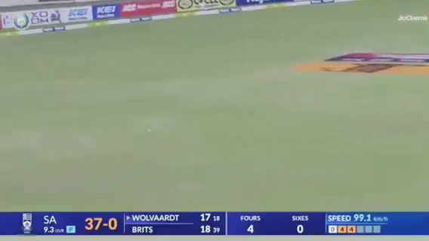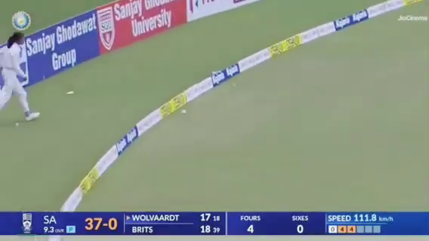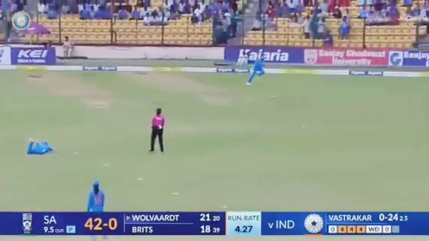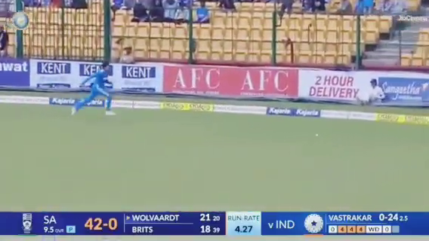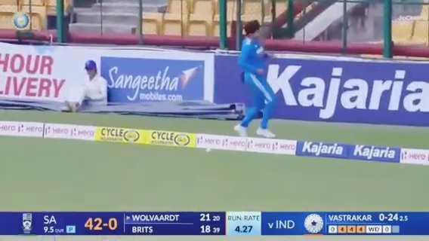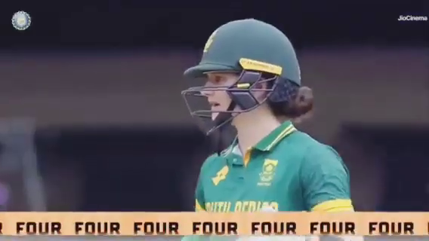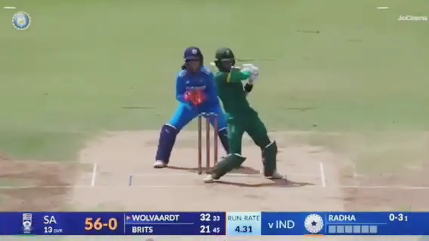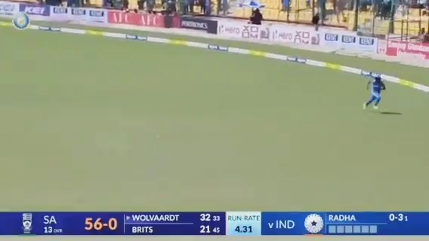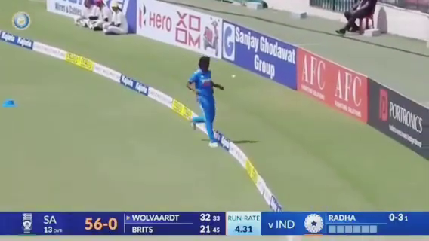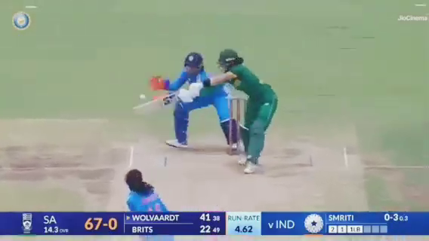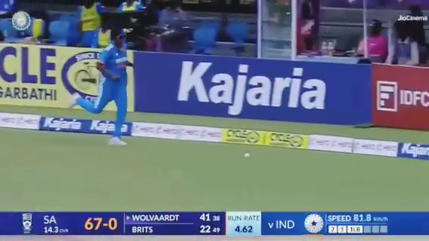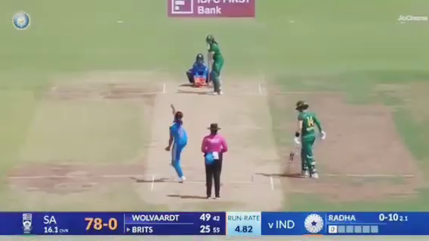Through the off side, that beats the fielder. Pulled away, and she'll get another boundary. This will be the fourth boundary in this over. 17 coming off it, great over for South Africa. Pulled away, she finds the gap as well. A lot of width on the occasion, and that'll go down to the boundary.